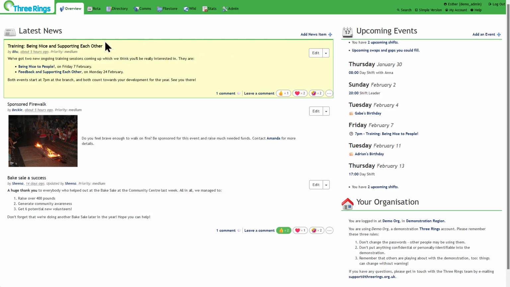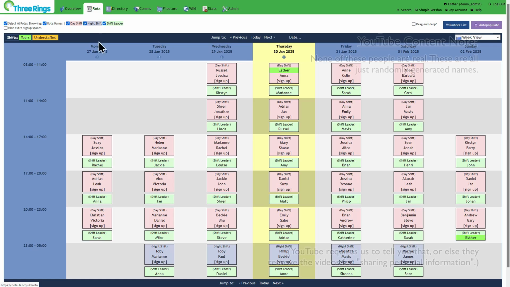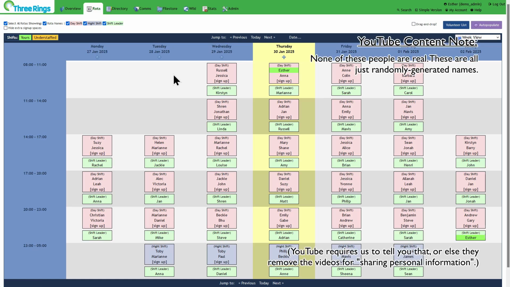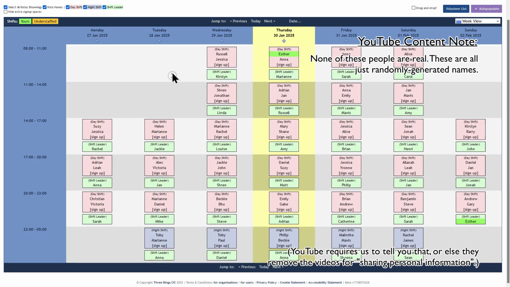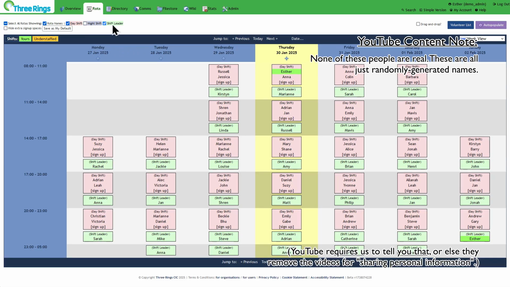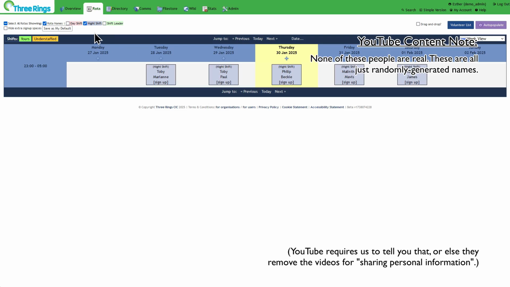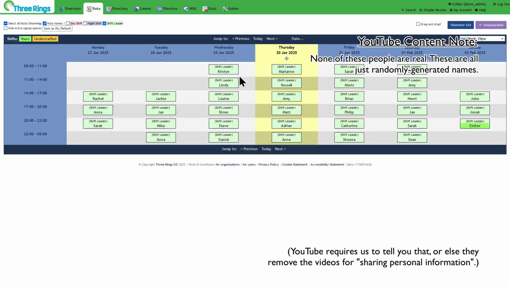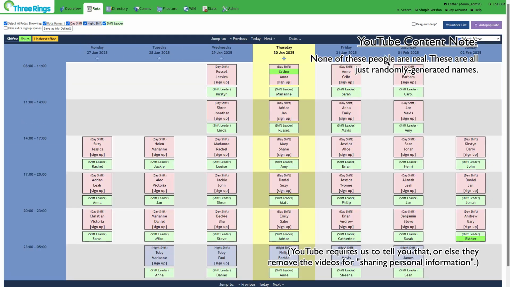For now, though, let's take a look at the Rota, which for many organizations is where they'll spend most of their time. The Rota shows a calendar of scheduled volunteering shifts, optionally broken up into different rotas. The organization we've logged into operates 3 rotas, one of day shifts, one of night shifts, and a corresponding shift leader shift alongside each of them. Every organization's rota will of course be different.